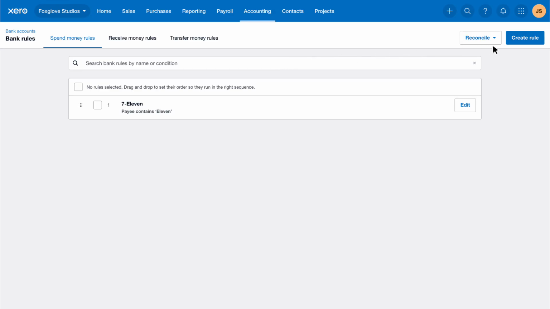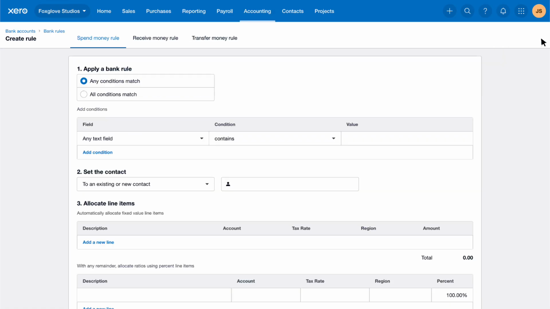The Reconcile drop-down takes you to the bank account to reconcile your statement lines. Let's work through some examples to learn how to set up bank rules. First, we'll create a bank rule for fuel expenses. Choose the type of rule at the top of the page. As we're creating a rule for expenses, we'll stay on the Spend Money Rules tab. To create a new rule, click Create Rule.